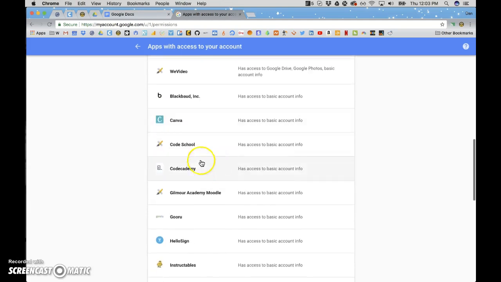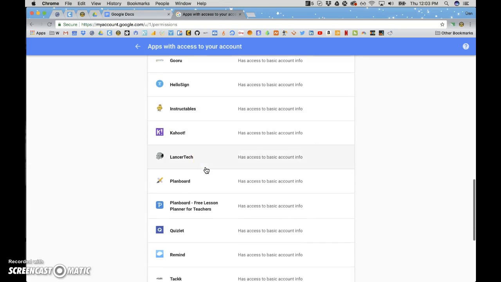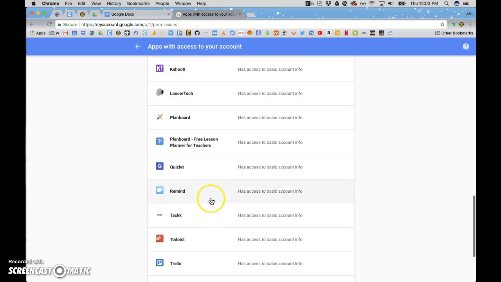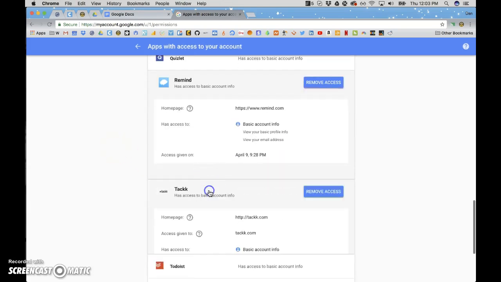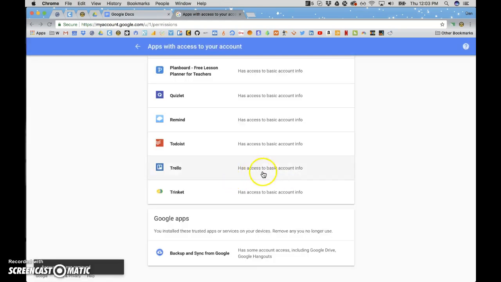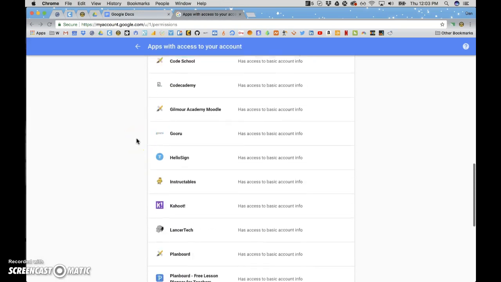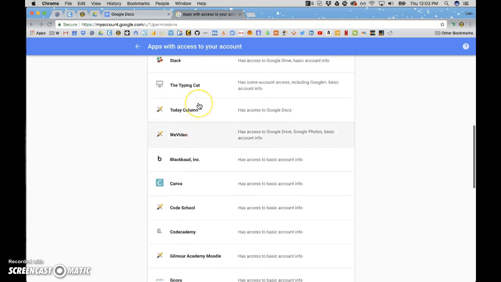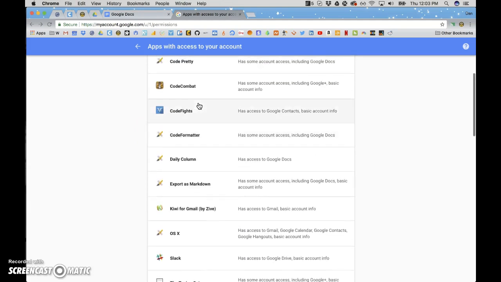So what I'm looking for is if I see any one that I don't really use very often, I don't really need, then I can just remove that access and limit how many. Like this one for example, I don't use anymore. The site went down, and so I just removed it. So you want to keep an eye on that. You don't want to have too many crop up here that you aren't familiar with or you're not using. You can just cut them off to make sure that they don't have access to your account.